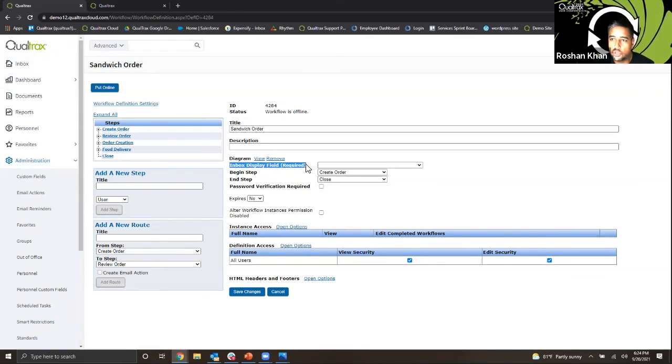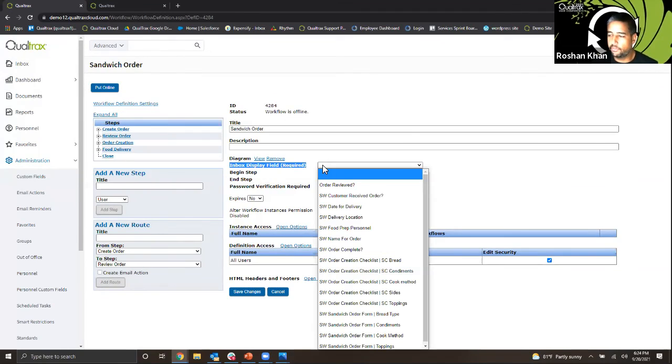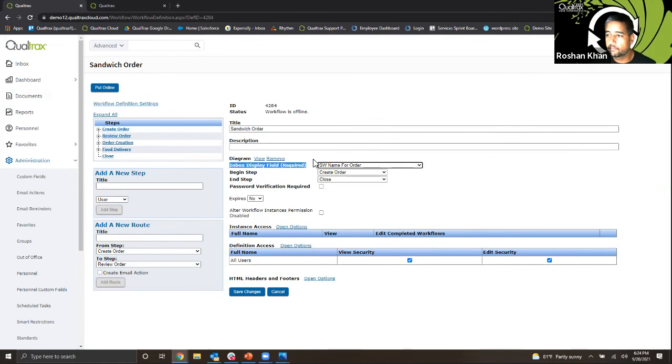So let's say you get to the order creation step and the food prep person has been assigned that step. Based on the field that you select here, they're going to see some information. So I'm going to choose the name for the order. So if I were to create a sandwich order and it made it to any one of these steps, everyone's going to see that this sandwich is for Roshan.